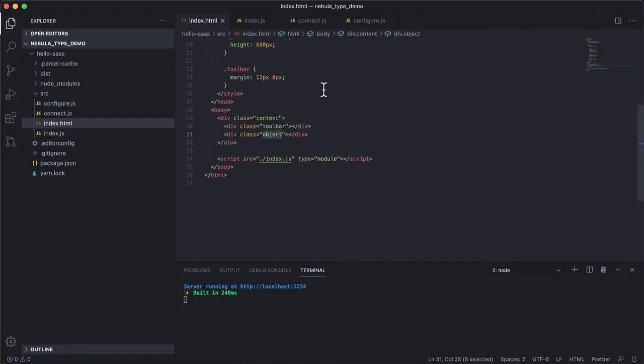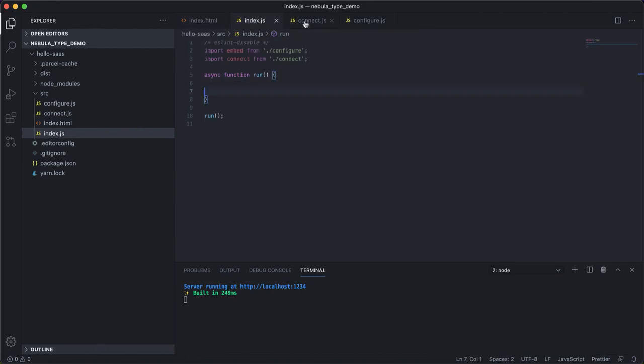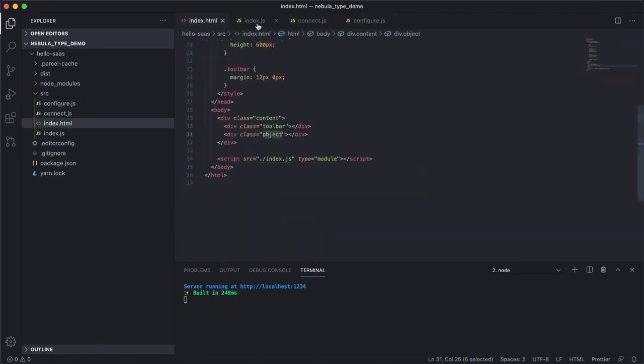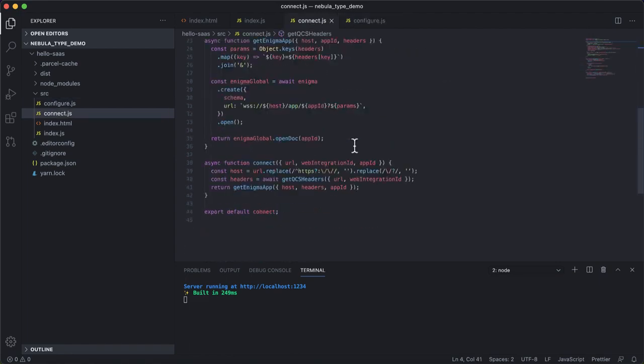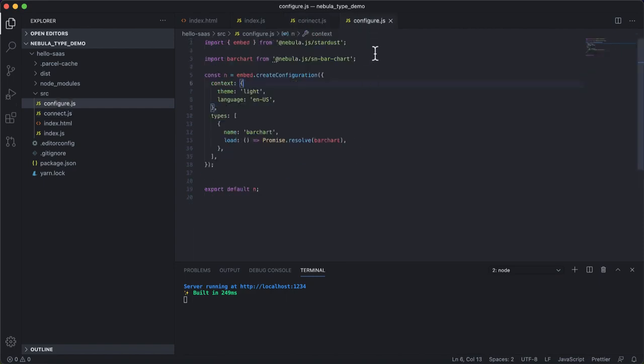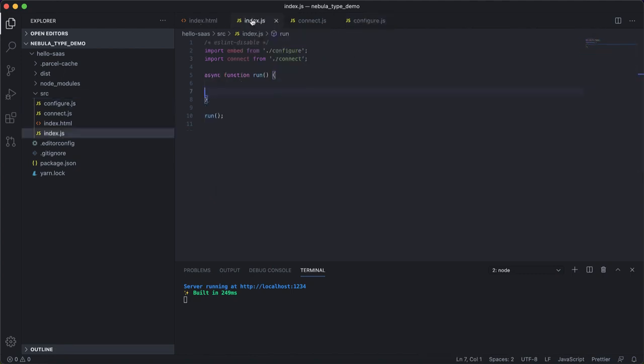Here we have a Nebula project with a couple of files: the HTML, the typical JavaScript file, and two more JavaScript files. One is for the Enigma connection to the app that we plan to build a mashup with. The other is a configure.js file, which leverages the Stardust package and imports a visualization that we need for our mashup. So let's get started.